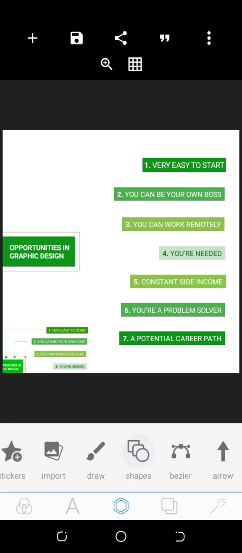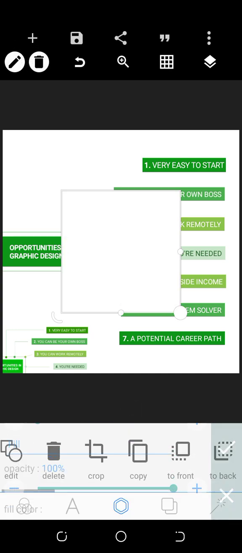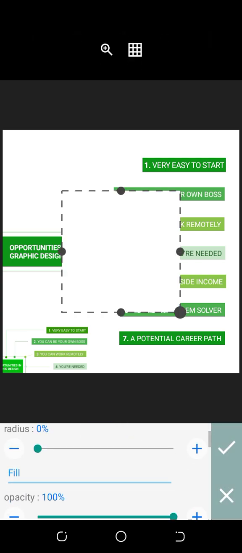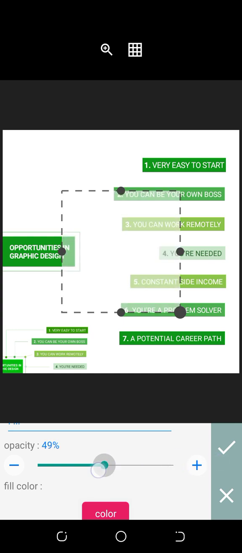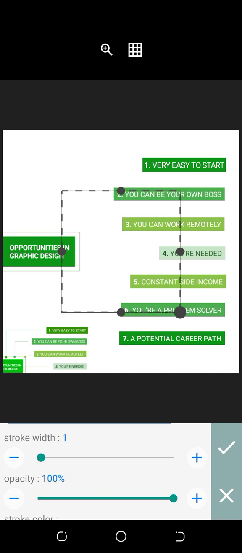Now we are going to the next one, which is to create that. You see what I did? I came to go first, sorry. I came to shape, and then I came to this. I want to reduce your opacity, and then I increase the stroke width.